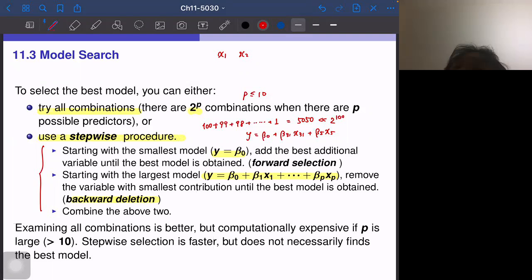For example, x1 is selected first, x2 is selected second, and x3 is selected third. But if we combine x2 and x3, then we can perfectly explain y, and x1 is not necessary. So that is possible, right? One variable is not as strong as x1, but if we combine two, then it's much better than x1. So in such a case, we have to remove x1. But the forward selection, for example, cannot remove it.